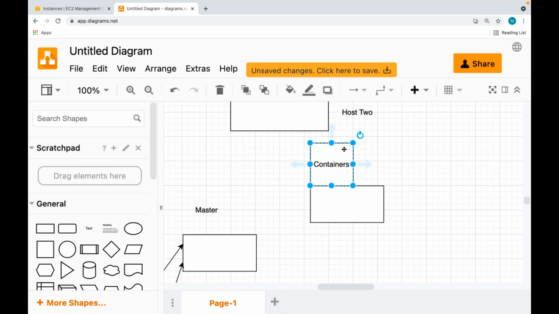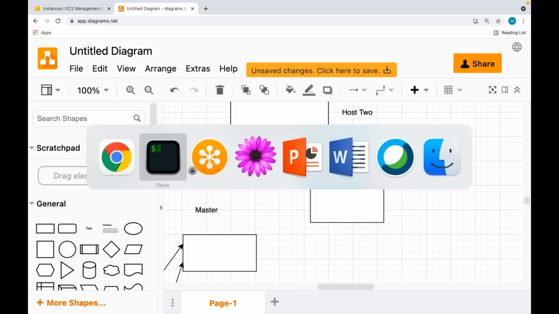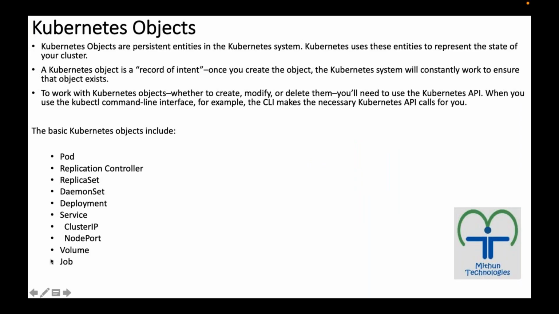So in Kubernetes, what is it going to manage? Our containers will be wrapped up in the form of pods. Kubernetes has a pod. In Kubernetes, there is a concept called pod.